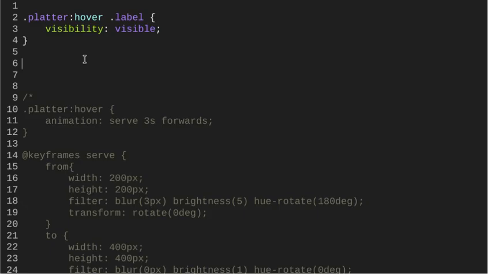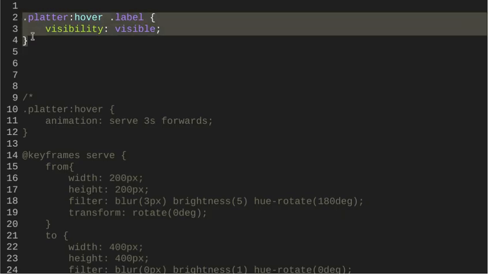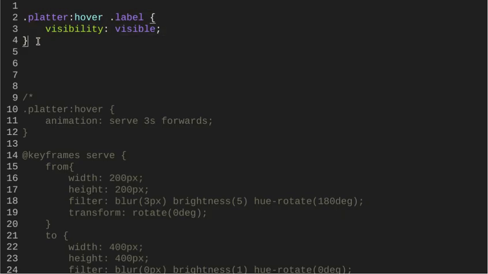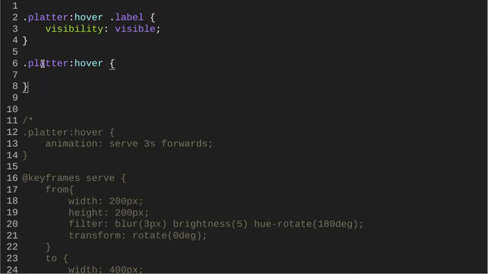But what I'm going to do first is make the platter visible as soon as they hover over it. Then it's going to show the label. Let's go ahead and start by making the class platter. So that's dot platter, and we're just going to hover over these platters. Okay, so it's not distinctive for the labels. This one is strictly for any one of the 6 platters. If they hover over it, then what do we want to happen?